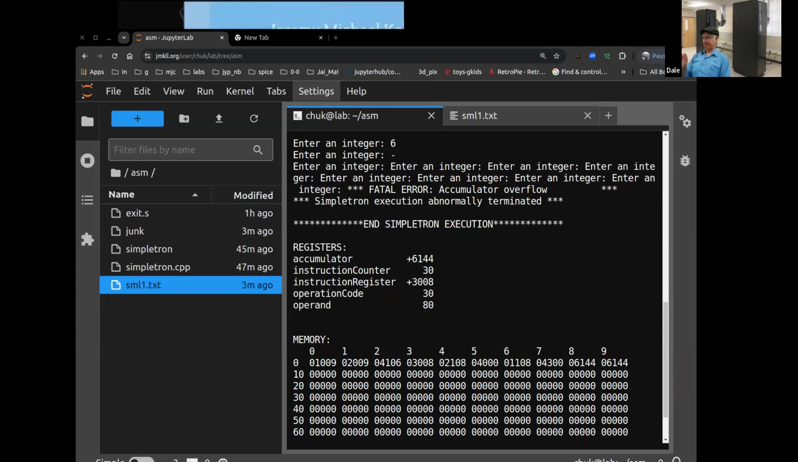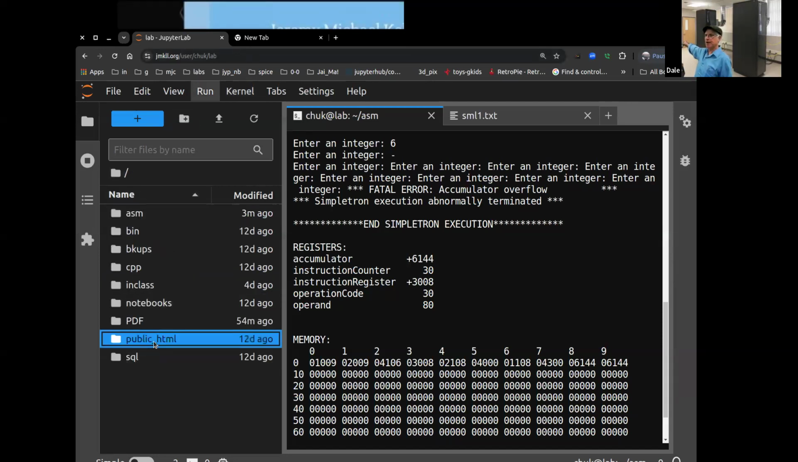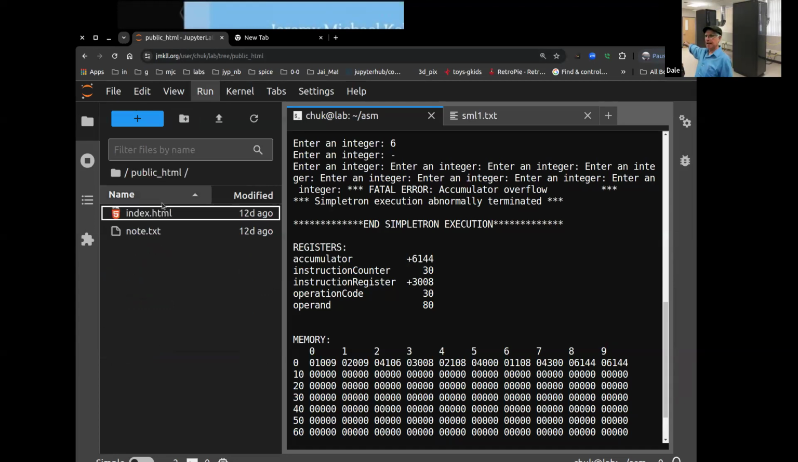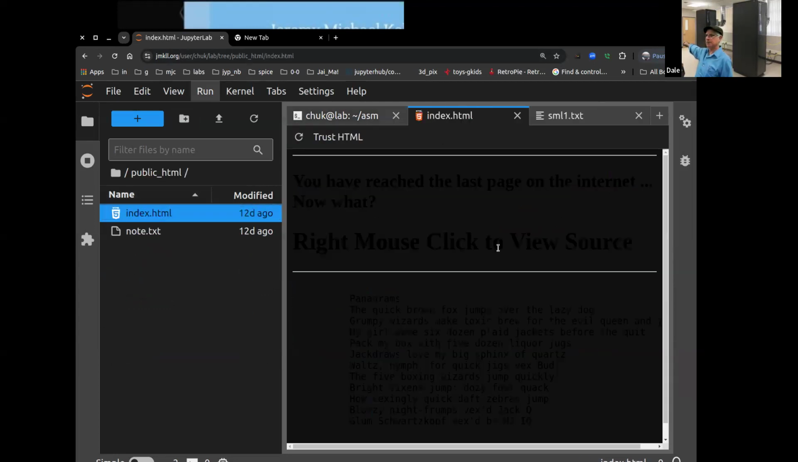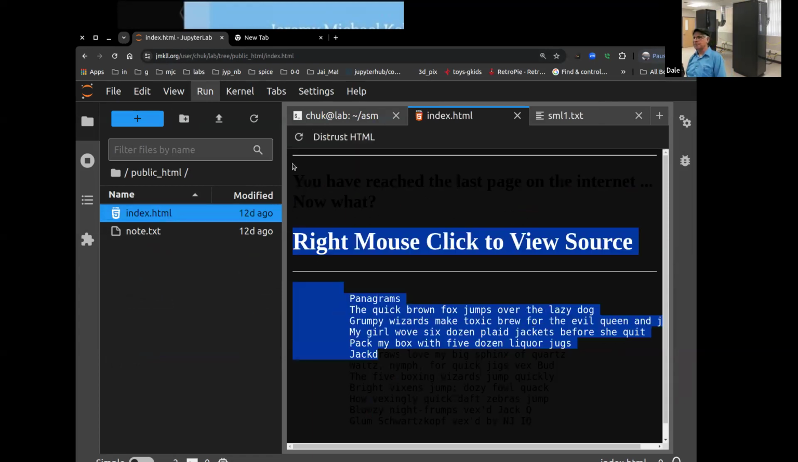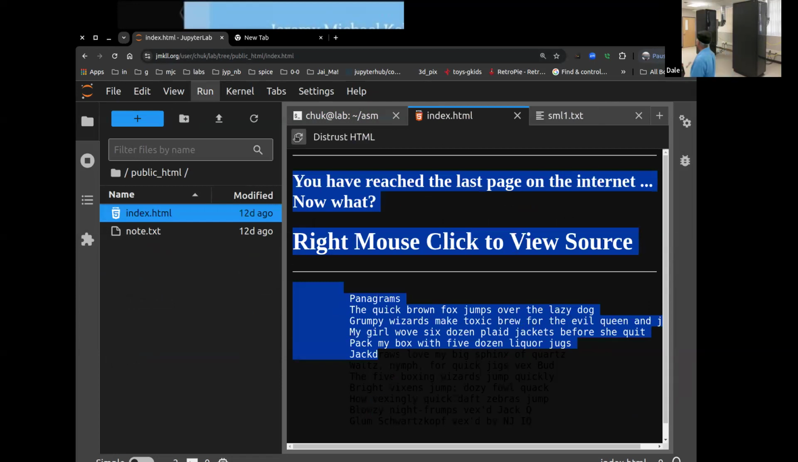Okay. We have the Jeremy Lab. You're logged in. You have this directory, and it has this file. And trust HTML. Just trust. So isn't that nice? Oh, you can't see it because it's black on black.